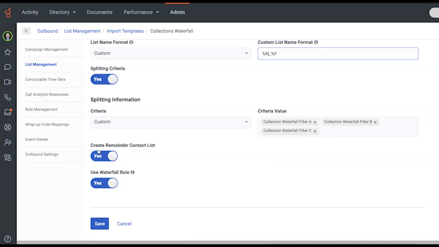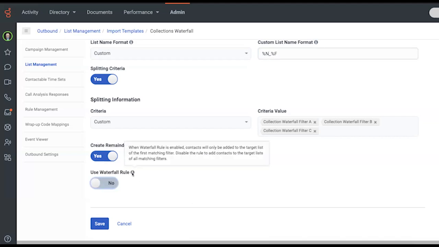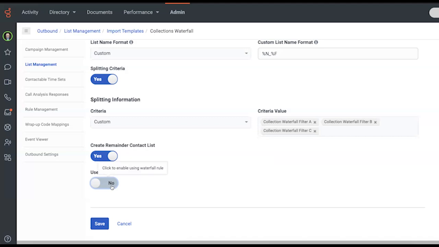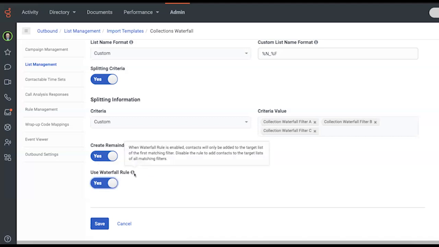And then I can also create a remainder contact list, right? So a catch-all for anything that doesn't match the A, B, or C. If I turn this off, that would allow contacts that match all of the filters, or any of those filters, to be added to those target lists. So if, let's say, Chad's record was a part of that file, and he matched both the A and B filter, he would be included in both of those lists if I have this turned off. When you turn waterfall on, it's really ensuring that those records only land in one contact list.